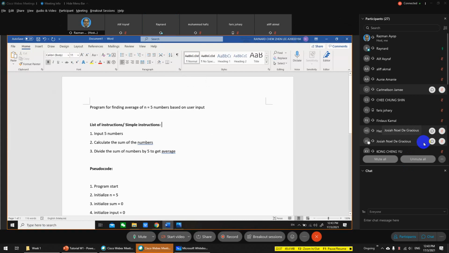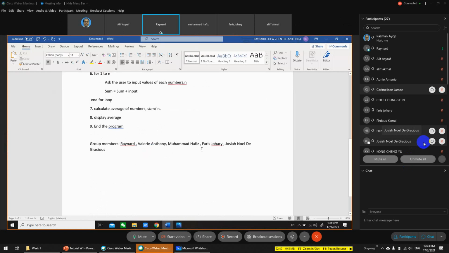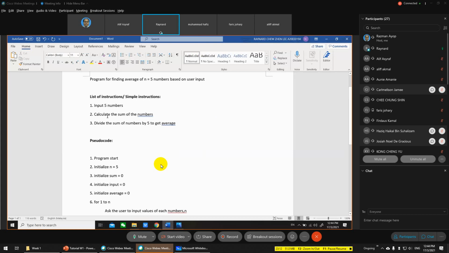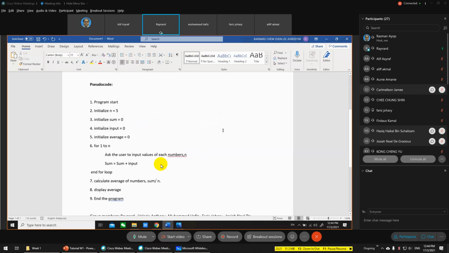So can you all see my screen? Yes. We decided to do a program for finding the average of 5 numbers based on user input. We fixed the amount of numbers to be 5, so the user will only be able to input 5 values. This is the list of simple instructions. First, we prompt the user to input 5 numbers, then we calculate the sum of numbers and get the average by division. And this is our pseudocode.